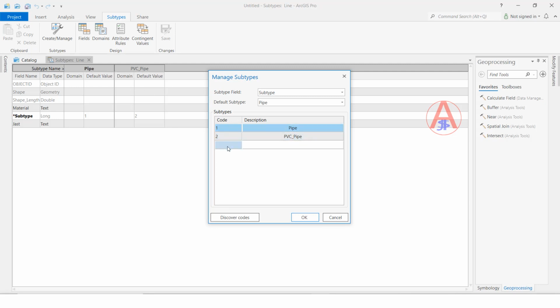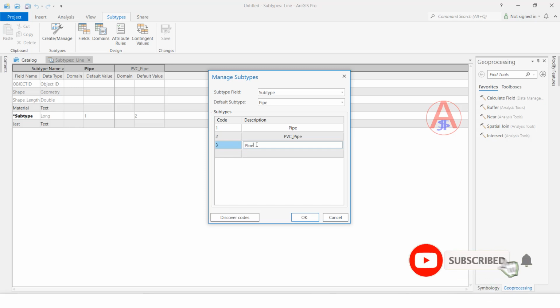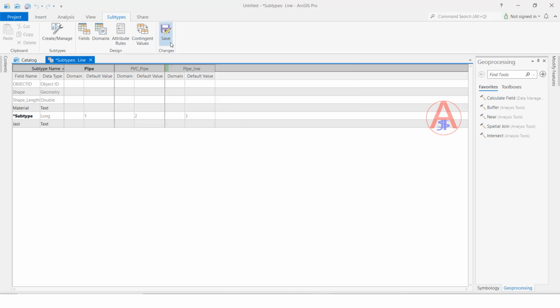So if you want to create a new subtype, the code is 3, then here the subtype name is pipe underscore line, then click OK. Then we have to click again on the Save button. Here Save is showing, right? Click on that. It is now saved. Like this we can create a subtype.